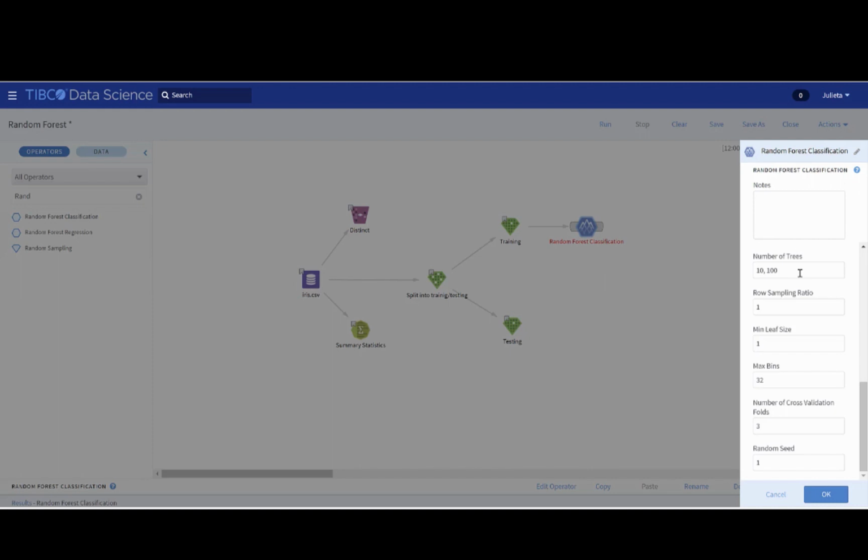The following parameter is the row sampling ratio, which indicates the fraction of training data for building each decision tree. Then the minimum leaf size just refers to the minimum amount of samples allowed in a leaf node of a decision tree. The default value is set to 1. The max bin parameter indicates the maximum number of bins used for discretizing and splitting the numerical variables. This parameter should be larger than the number of unique levels of any selected categorical columns.